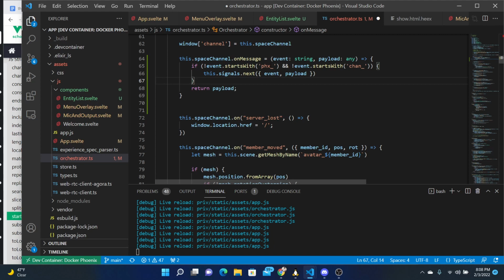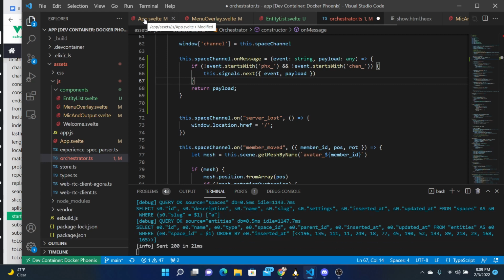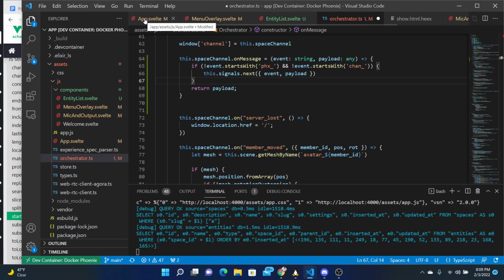And so it could be either called in Orchestrator or it could be called in a Svelte part. And Svelte doesn't need to contain Orchestrator. It just needs that signal thing. Does that seem like a good idea? Yes. Okay.